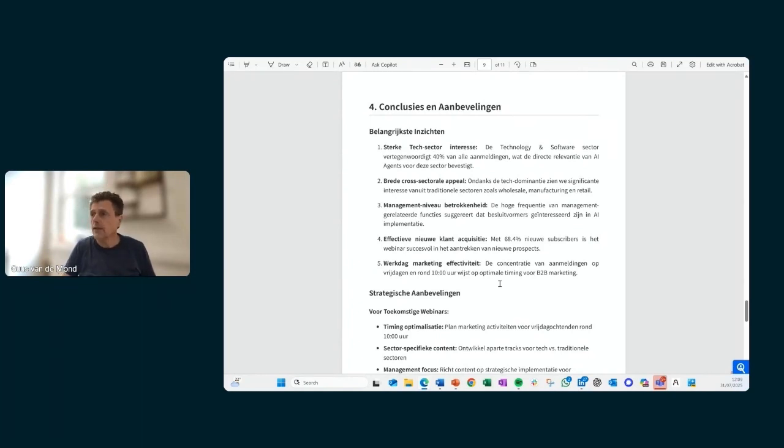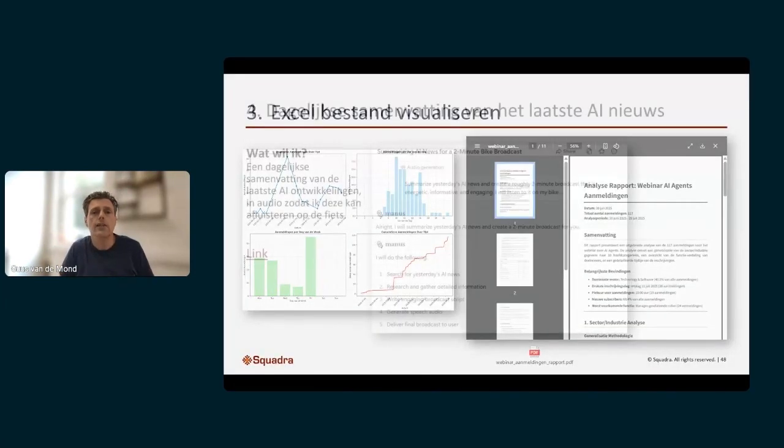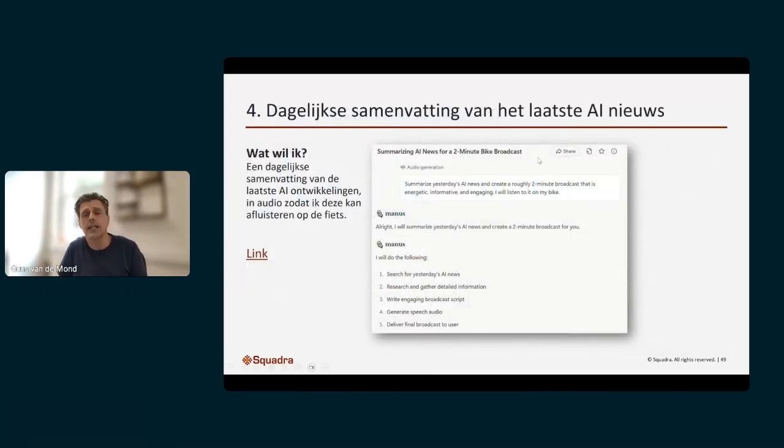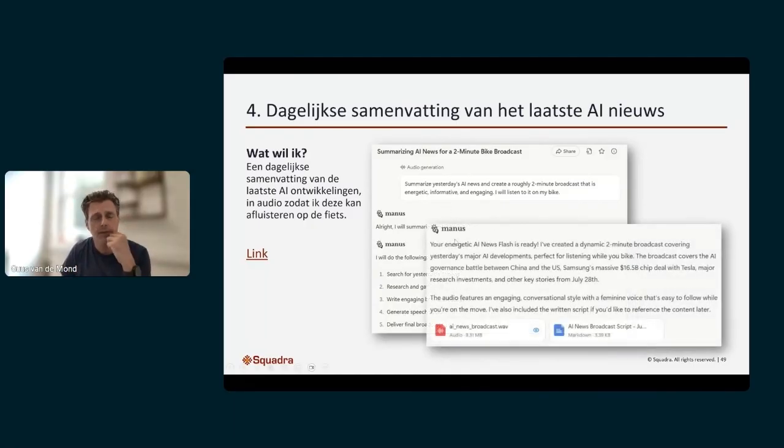Well, the next one. Then we move on to the daily summary of the latest AI news. What I said is, okay, I want to be kept informed and I want to have a daily overview of what the most important developments are. And I thought that I would like to listen to it while cycling. So I want it in an audio format. So fine. He gets to work. I don't know exactly how long it took, but not very long, something like 10 minutes.